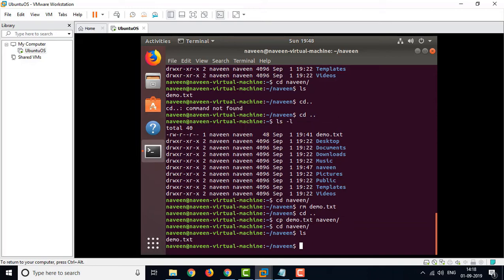So here if you see, I am in the present working directory. This is my copy command. I want to copy this. I have to just give the destination folder name. Okay, so I think you have got this point.